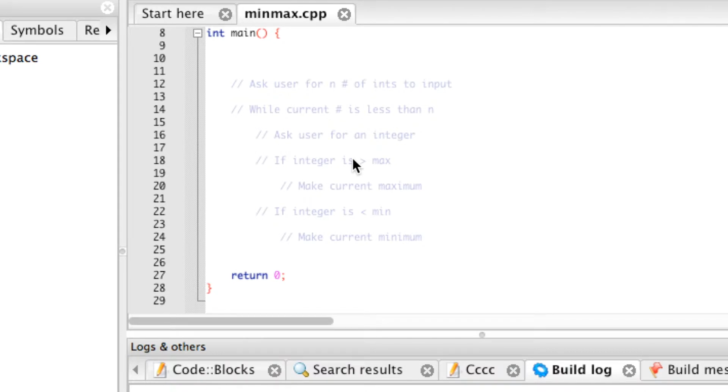Alright, so today we're going to build what is called a min-max program. What that's going to do is ask our user how many numbers they want to input into the terminal. Then they're going to put in however many numbers they said, and then we're going to go through and find what is the largest of those numbers as well as what is the smallest of those numbers, and then it's going to say it back to the user.